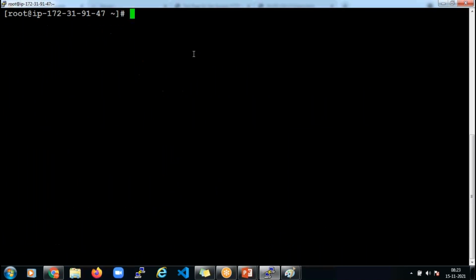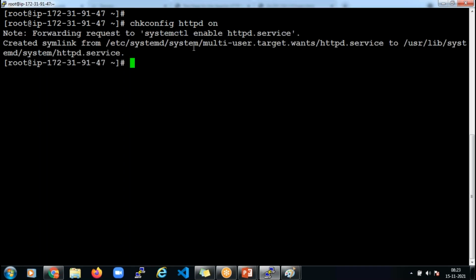feature. If you want to enable that feature, you can use a command called chkconfig httpd on. This command will just ensure that your service will be started automatically after the reboot. You can use the chkconfig httpd on, or you can use the systemctl enable. Both are same. The systemctl is the latest command, the chkconfig is the old command.